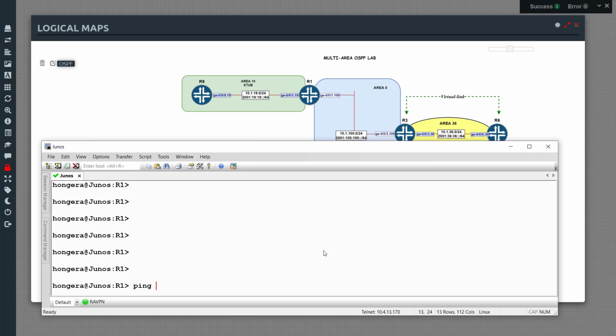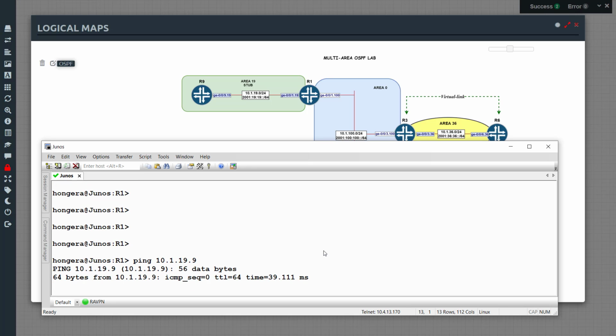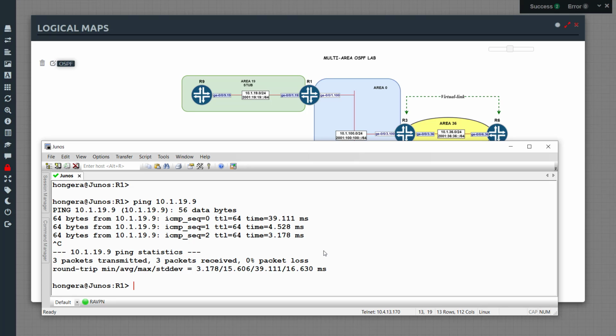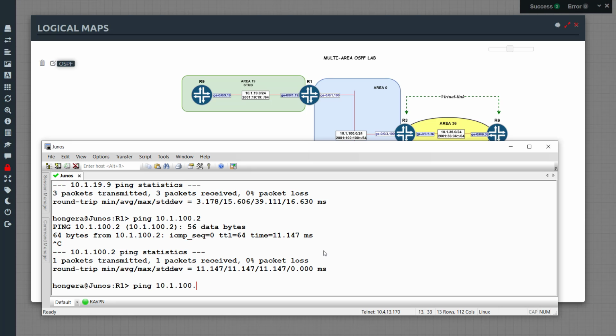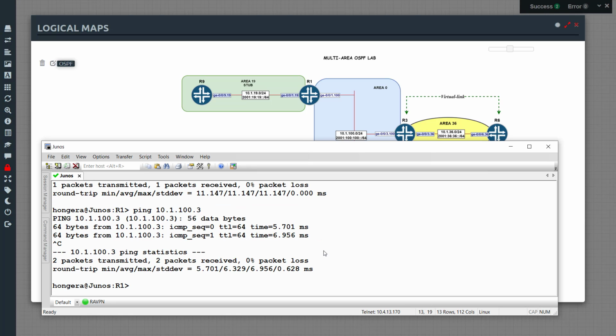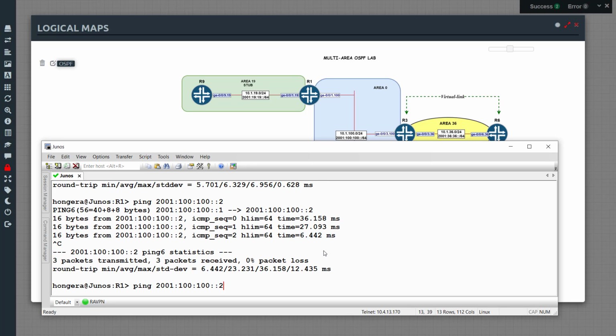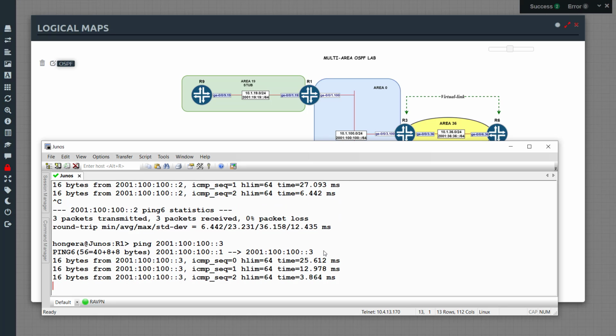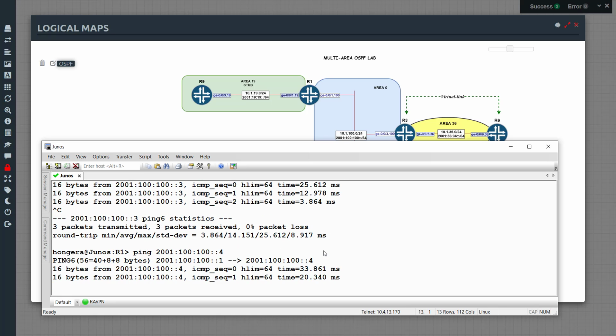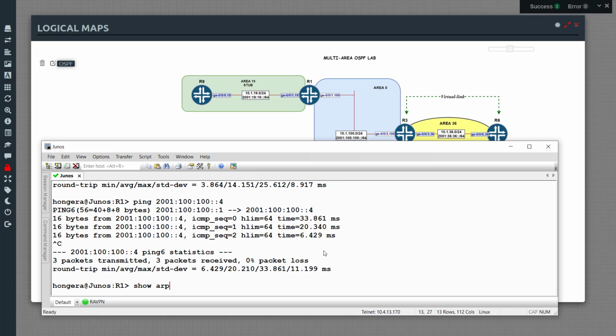Let's now ping R9, 10.1.19.9. You see, I can reach R9, and 10.1.100.2, I can reach my shared segment like I've shown you before. What about the IPv6 ping, 2001:100:100::2? I can reach R2. I can reach R3 and I can reach R4.